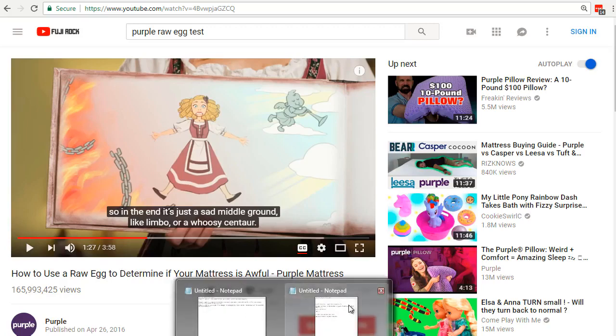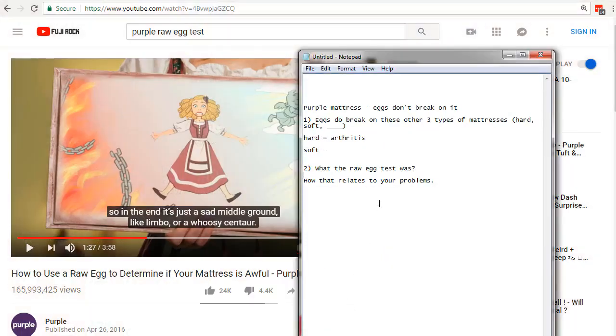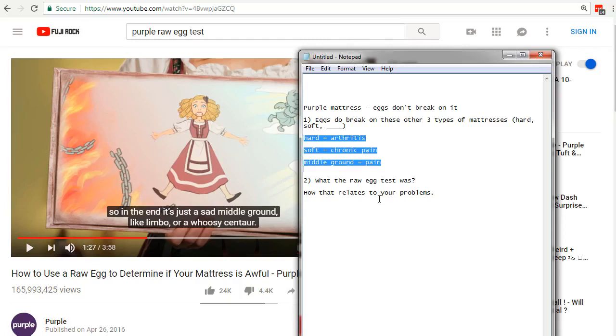Okay. All right, so going back here, they talk about the hard, the soft, and the middle ground bed. So they're just talking about chronic pain. And who knows if all these really relate, but they're just saying that all these beds create pain, except their bed doesn't create pain. So they're using a lot of funny, like Goldilocks in this case.